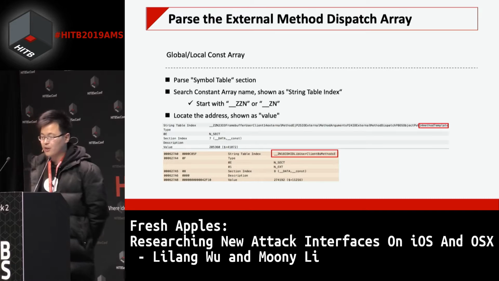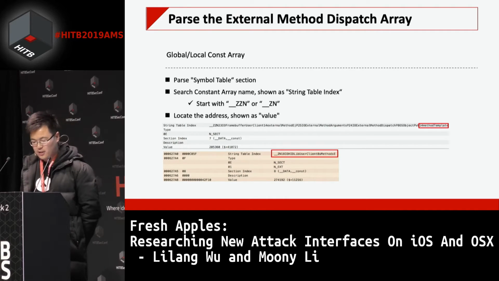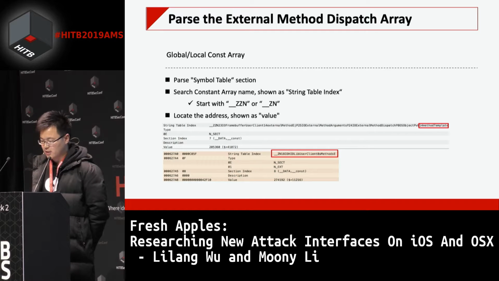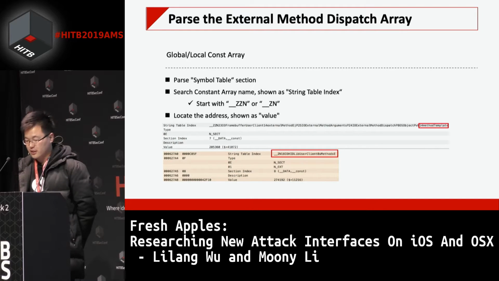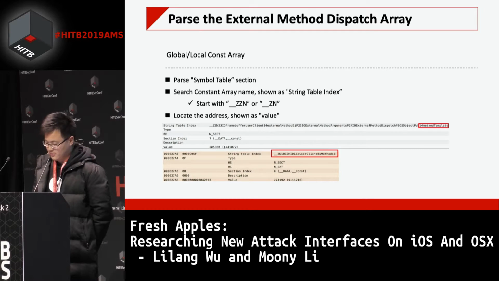Actually, the symbols of local and global constant arrays are saved in the symbol table section. So we can search for those symbols which start with __ZZN and __ZN. For example, the figure below shows the array symbols of our frame buffer user client and our HID user client. So it will be easy for us to get this kind of external method dispatch automatically.